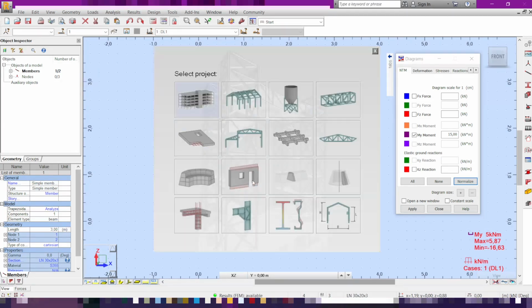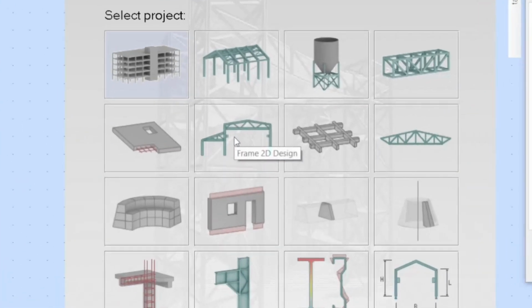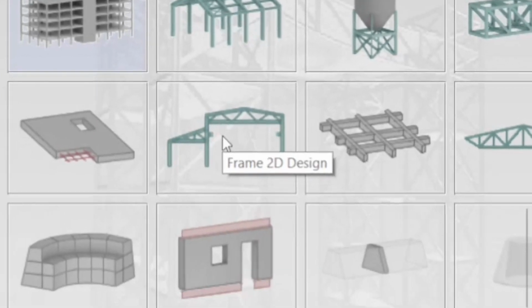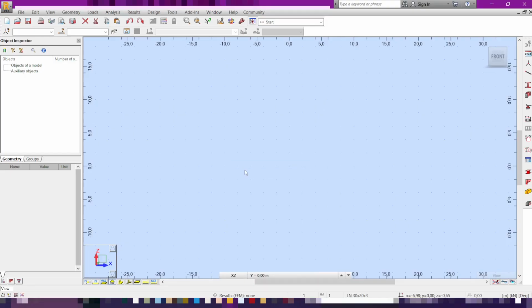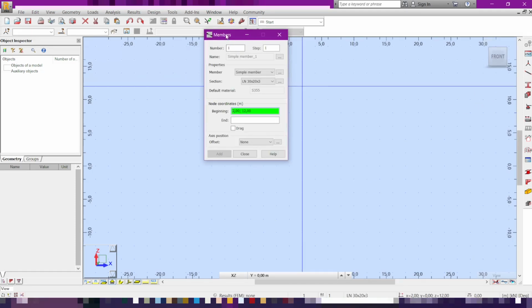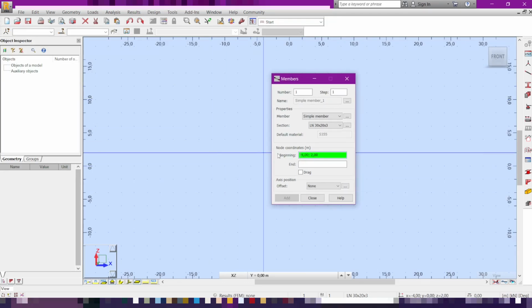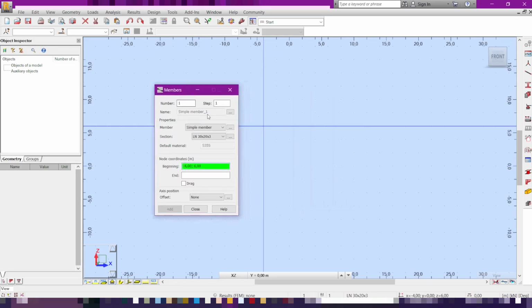So first off, let's just create a new model by pressing Ctrl N, and now we need to choose the option which says frame 2D design. And now we're going to start modeling from scratch. So first off, what we need to do is define the members. And for this case, as we are only interested in where the bending moment changes, it doesn't matter that much, to be honest, what type of member we choose.